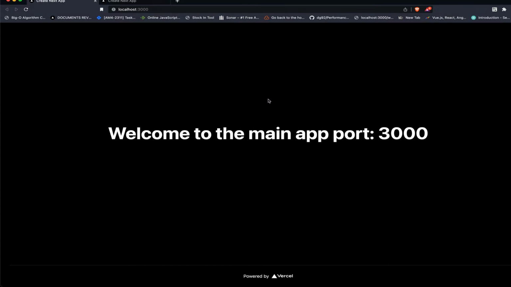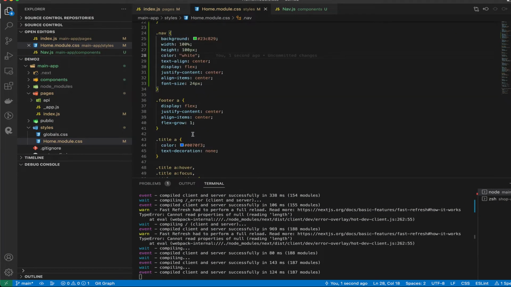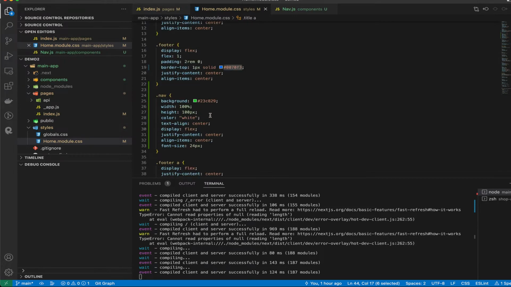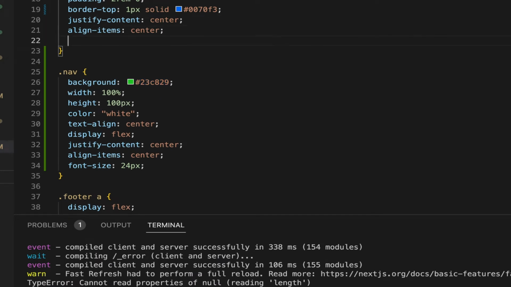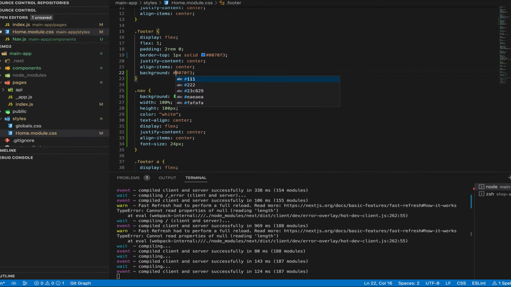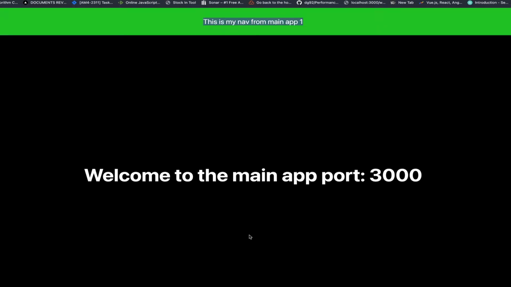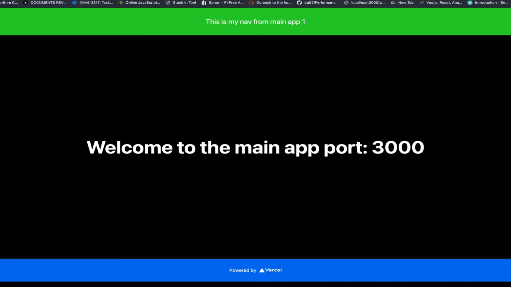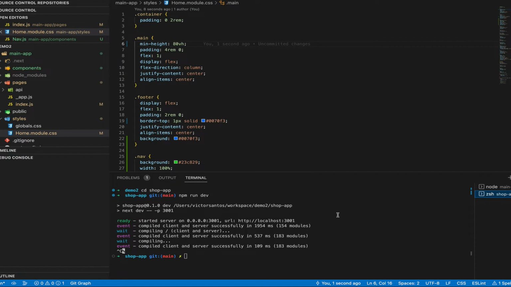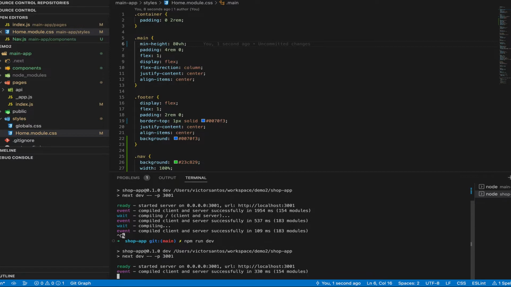I'm gonna make another change to the color for the footer. Oh, okay. I put the color in the wrong place, so let me add the background color. Okay, cool. I don't want to scroll. Let me just make this view smaller, 80. Right, perfect. That way we don't need to scroll down. And let me run shop to make sure we have both applications up and running.